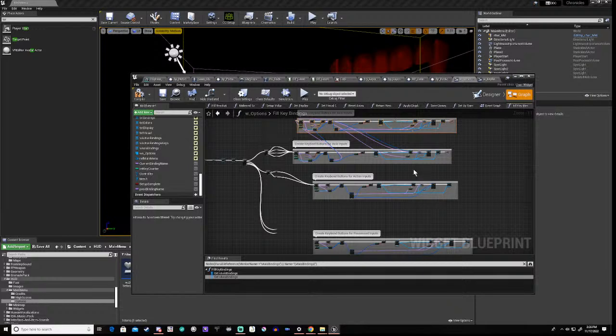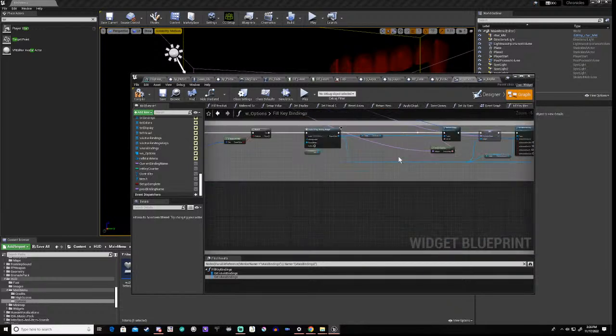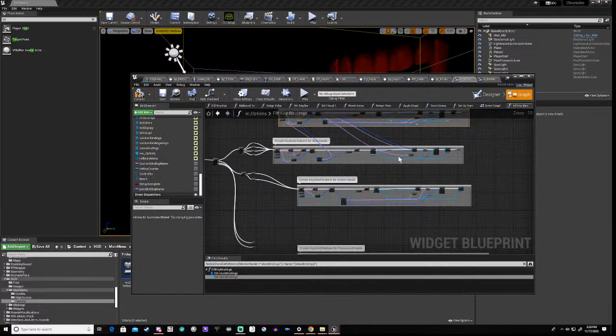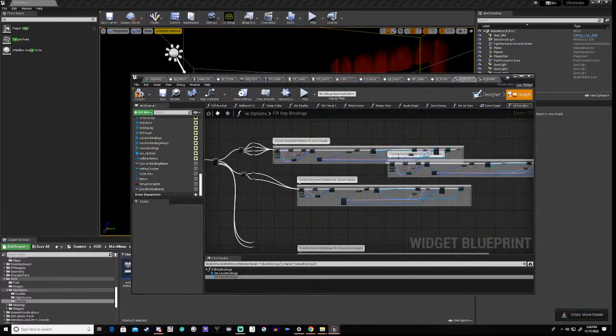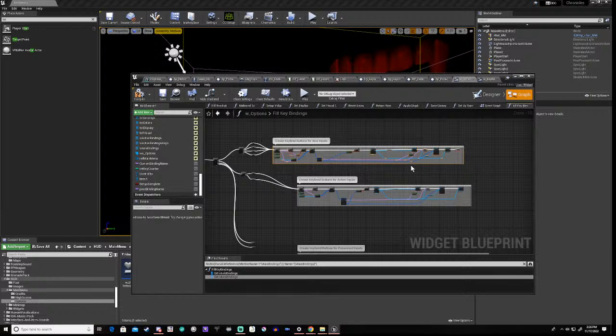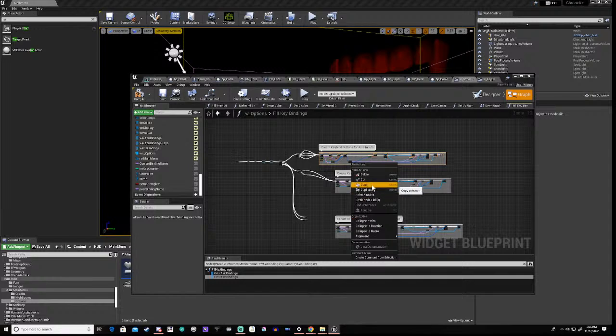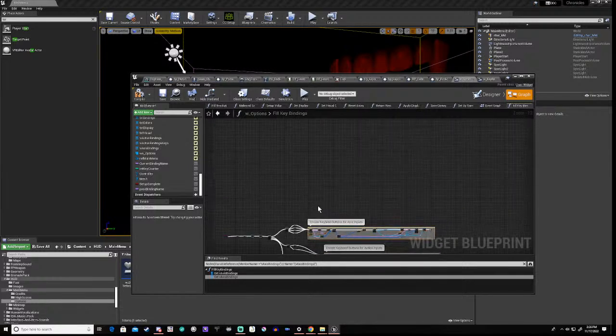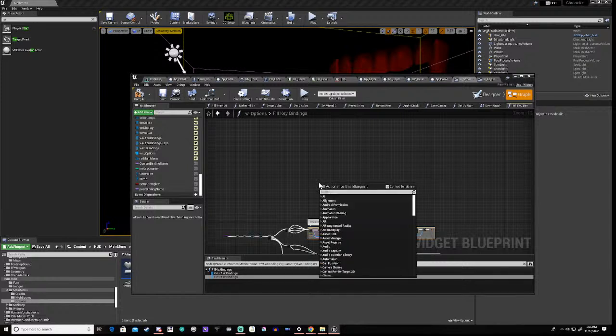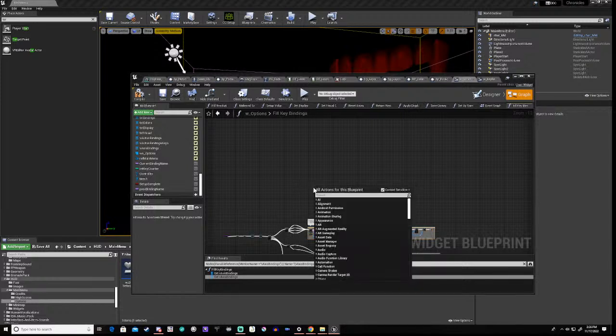Why is all that connected to there? We're going to undo that and undo that. Right, and then we're going to copy. And then we're going to paste this.